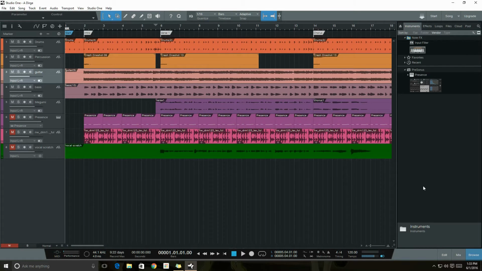They also give you a virtual instrument, the Presonus Presence Editor. Again, you don't need to have a million different virtual instruments. The Presonus Presence Editor has all the sounds you need for a beginner. Your drums, your guitars, your orchestral sounds. It also gives you loops.